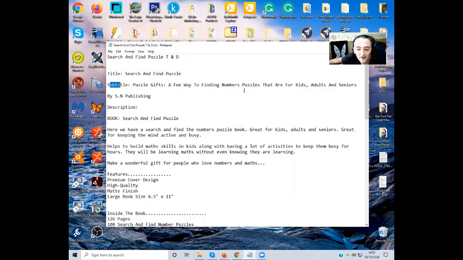I've got puzzle gifts, a fun way to finding numbers, comma, puzzles that are for kids, adults and seniors. That's my subtitle. Then who the book is by, the author name, description, and then I like to highlight book and search and find puzzle again. None of this gets indexed anyway, so you don't have to go too mad on it. Just a little bit about what the book is and who it's for, what it can do.